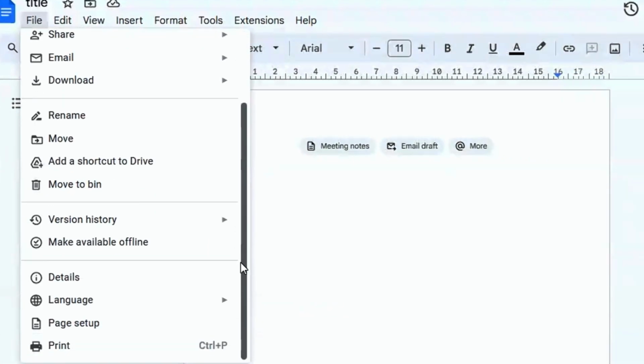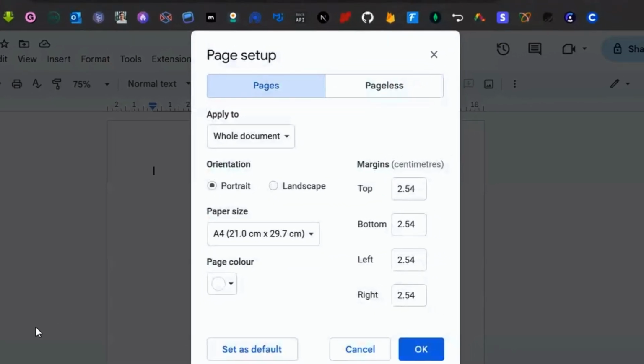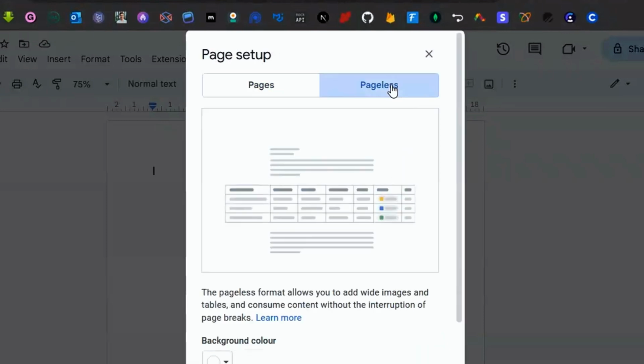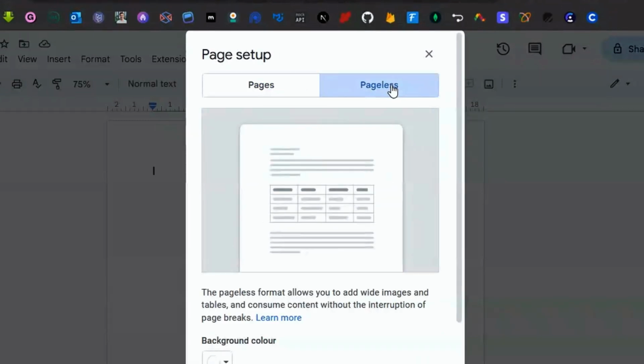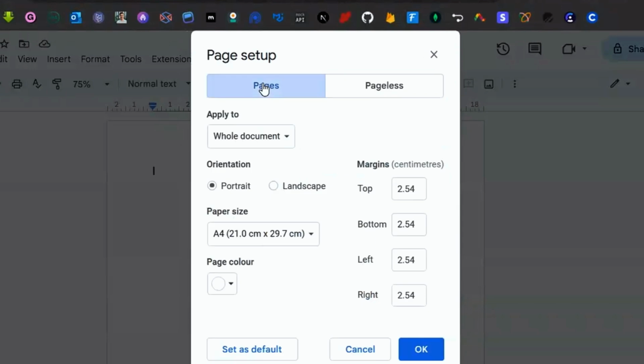If you are not able to see everything at once, you are going to see page setup. When you click there, it's going to open a dialog box like this. This gives you the ability to change the page setup. On top here, we have two tabs. You have the pages, we then also have pageless. If you want your document to be a pageless document, this is where you click and it's going to look like that. Then if you want to have pages, the way we have it, it should be like that.